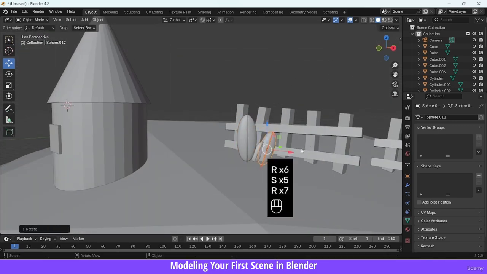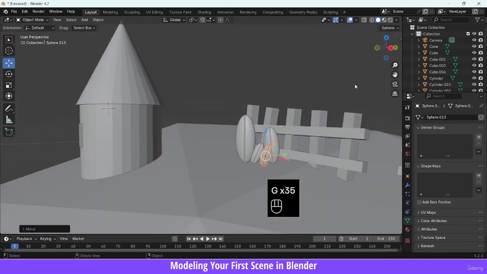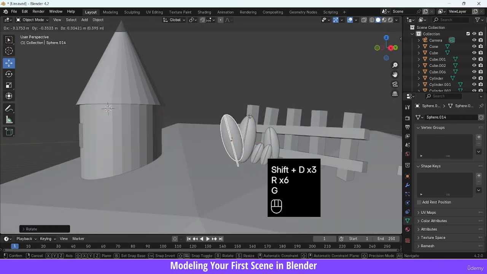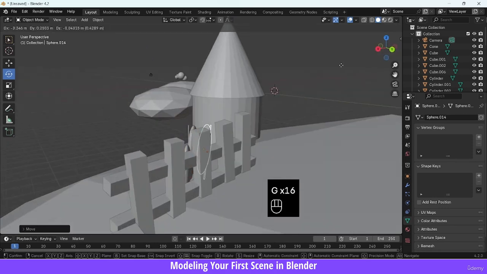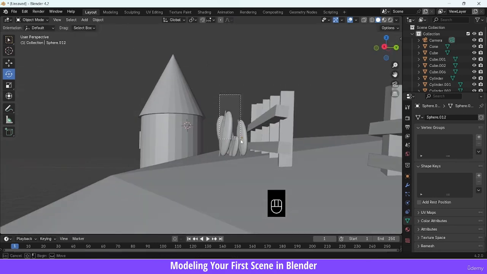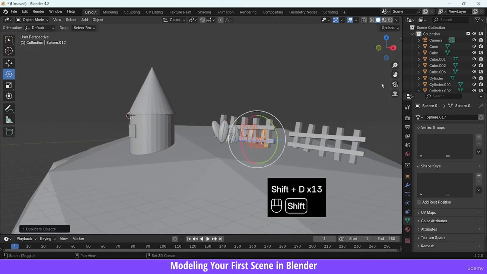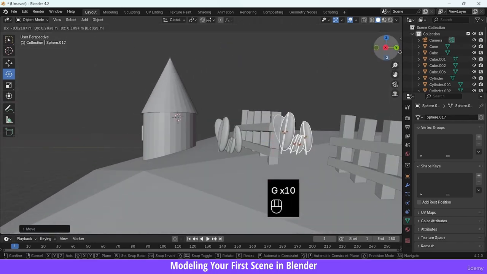I'll vary their scales and alignment to add some natural variation. I'll continue duplicating and shaping them to build a more natural look. Once I have created a bunch, I'll select all of them and duplicate them and place them behind the barricades.